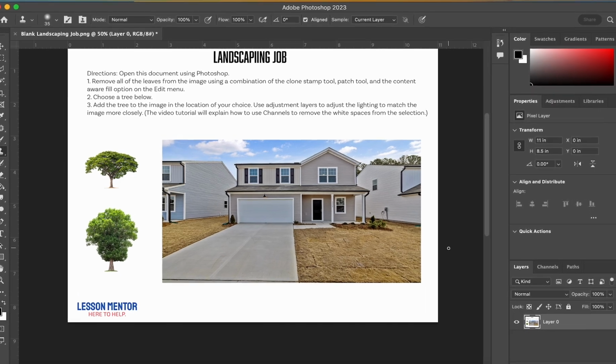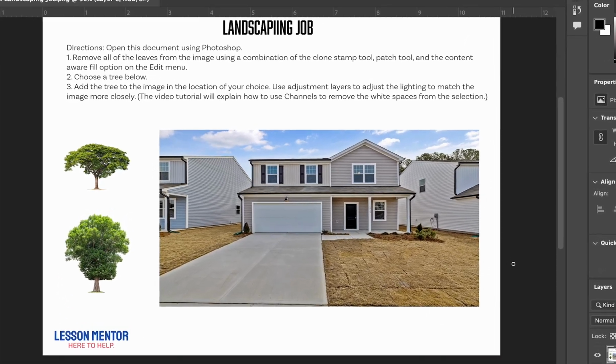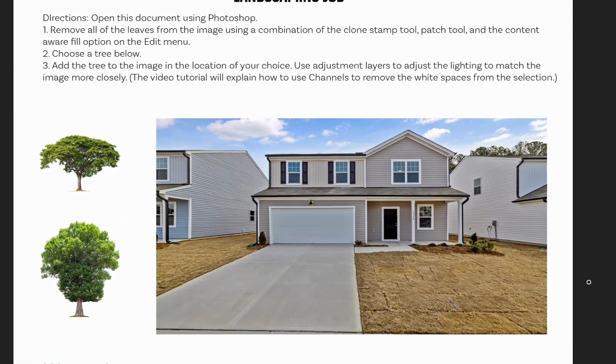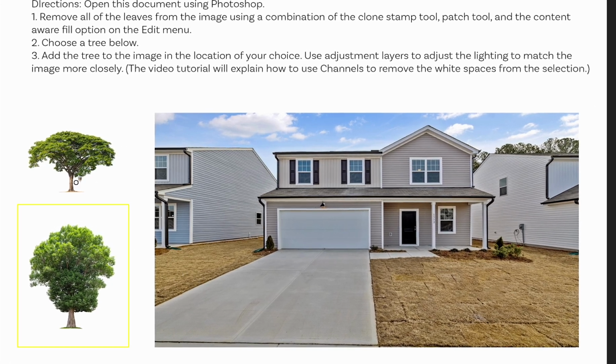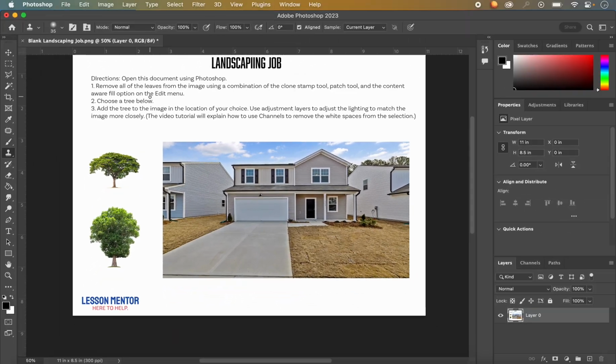Okay, so let's add a little greenery here by adding a tree. And I'm going to work with this bottom tree. You can choose the top one if you want. It will be the same process for each. So I'm going to use my object selection tool and select the tree here. So switching to object selection. Just going to click on it.